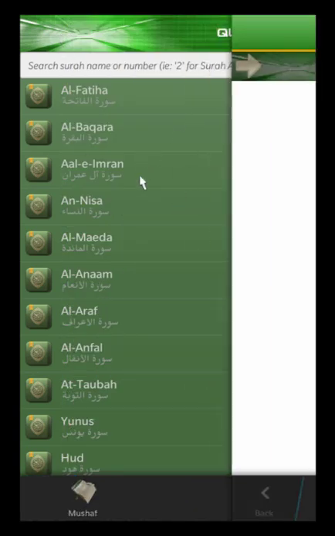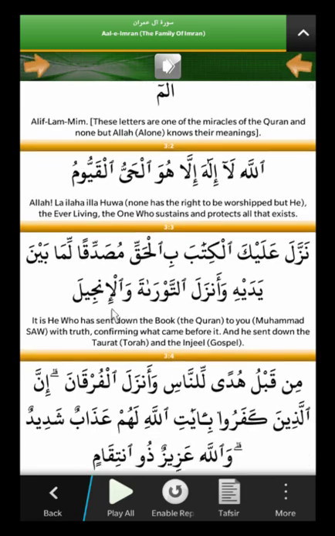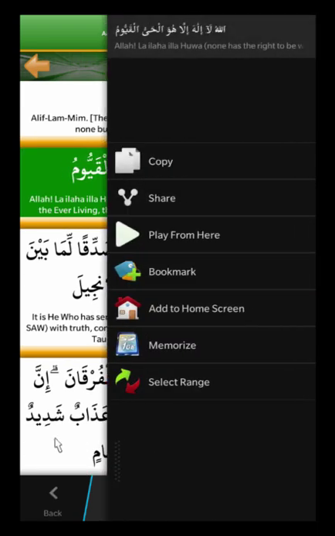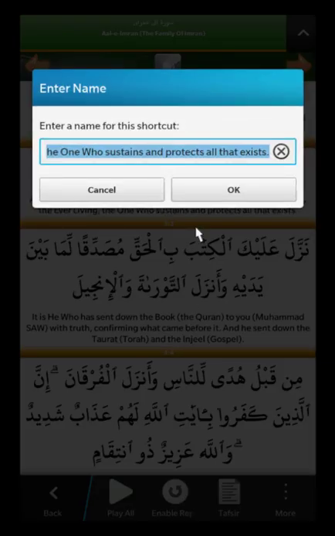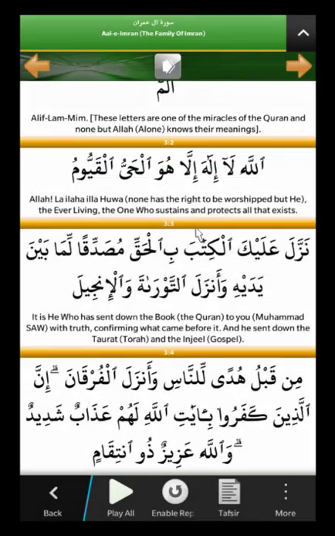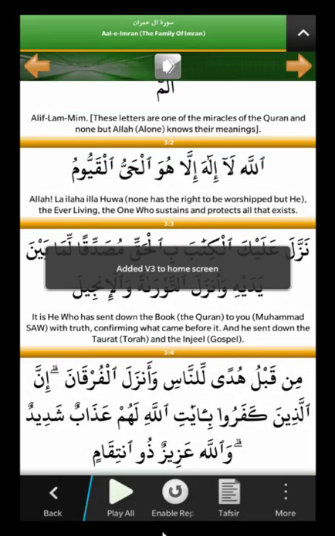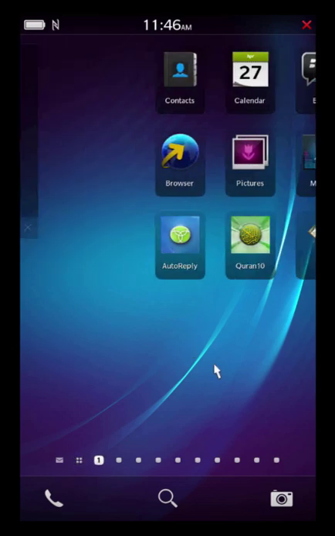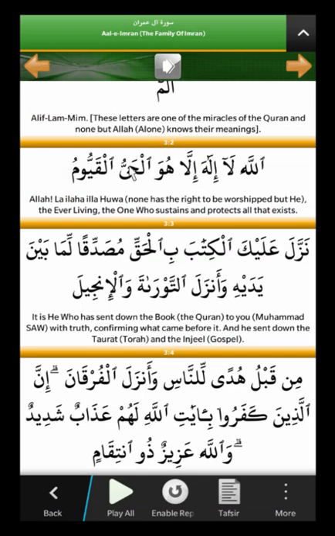Now, another thing that you can do is, let's just say when you go to one of the surahs, you can also press and hold on one of these things. And there are many different things you can do with it. For example, you can hit add to home screen. You hit add to home screen and you give it a name. Let's say, I don't know, v3 or something like that. So that's going to add it right to the home screen. So if you ever wanted to, you can just hit v3 from the home screen, and that'll actually jump right to the specific verse.